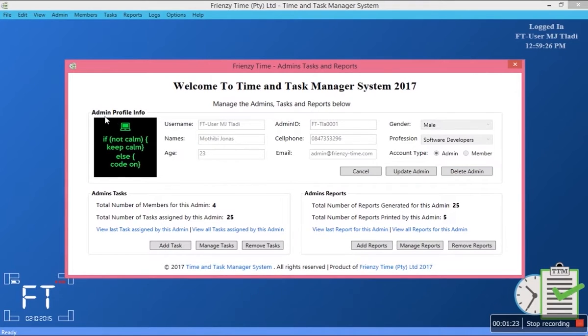Firstly, this admin profile info just shows you which administrator you are dealing with, what profession they are in charge of, you understand, they're in charge of software developers, the gender, every single thing about this administrator. Now the cancel button just disposes of this window. So it is separated into 3 parts. The first part, admin profile info, I've just explained what it does. We've seen these 2 in action. And now there's a second one, admin task, and the third one, admin reports.